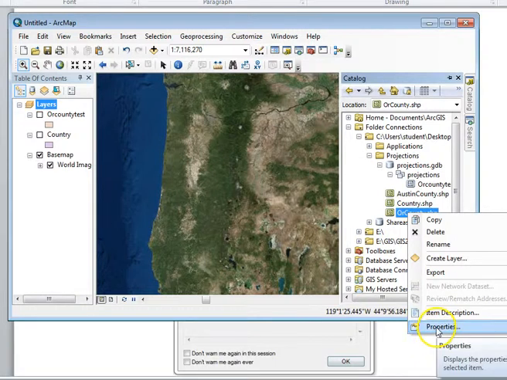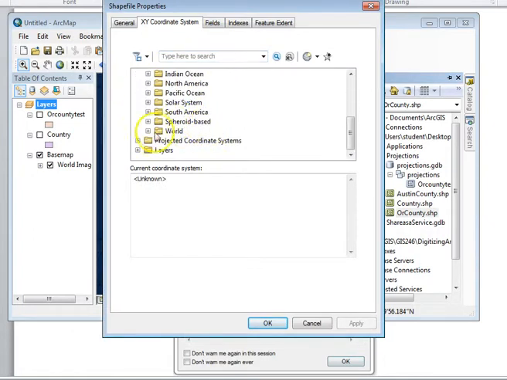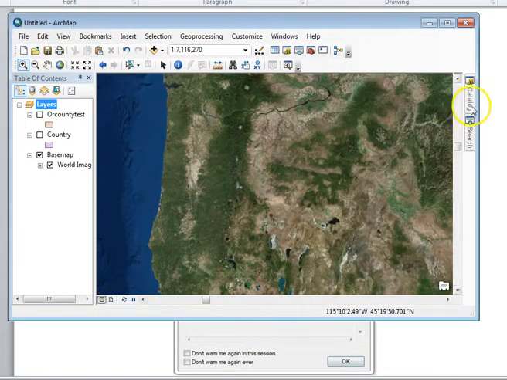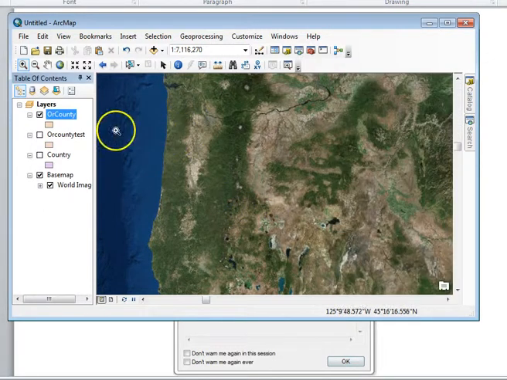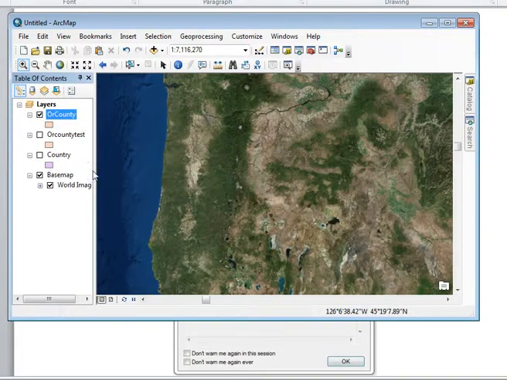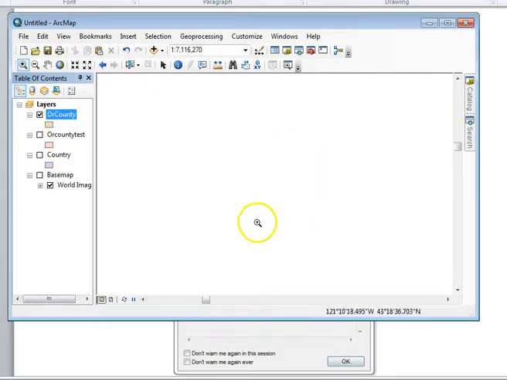But what if, let's remove this one again. What if I defined this incorrectly? So what if I thought that maybe this was an unprojected coordinate system, because it was shared. So I'm going to set that to the WGS84. I'm going to add this to the map, and that's not showing up. So where is that? We don't even know where that is. Zoom to layer. Man, it's not showing up anywhere.